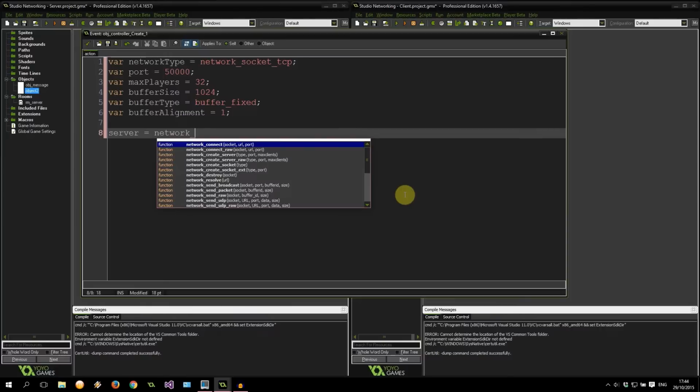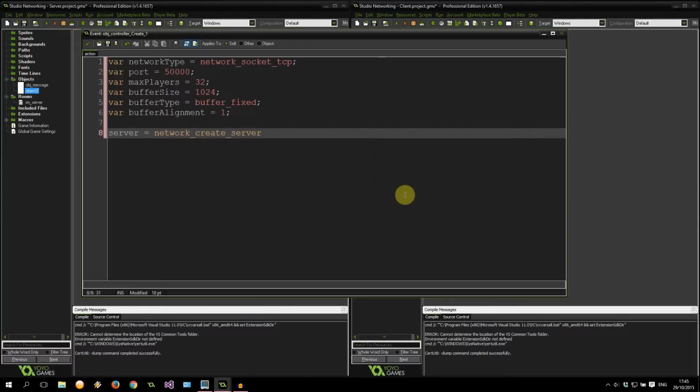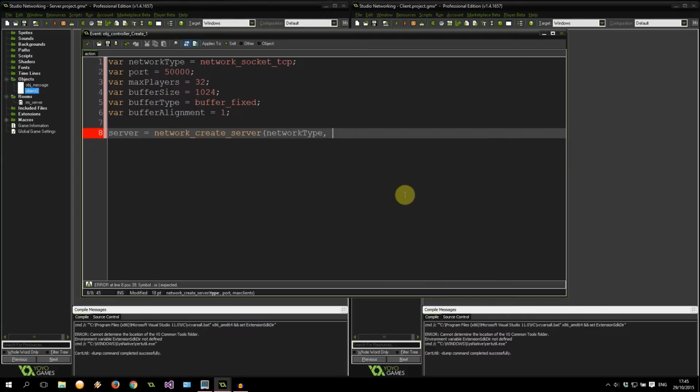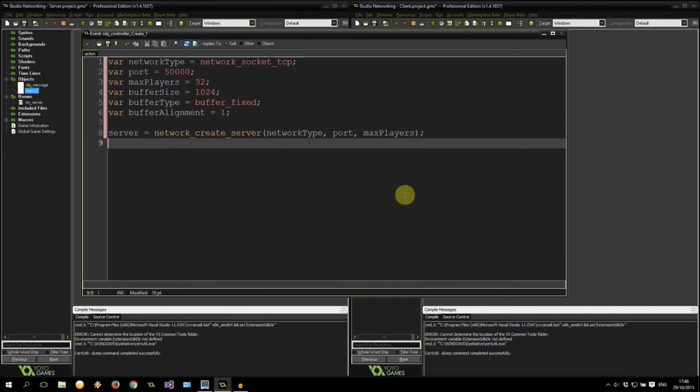Server equals network create server. There we go. And here we're going to pass in our network type, and then we're going to pass in our port and our max players. Cool. So now it's time to create a buffer.